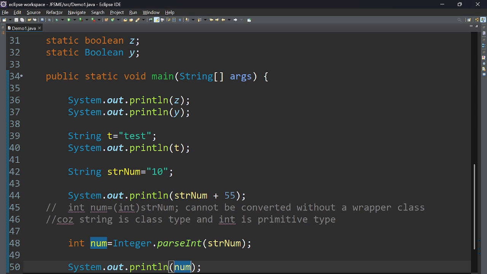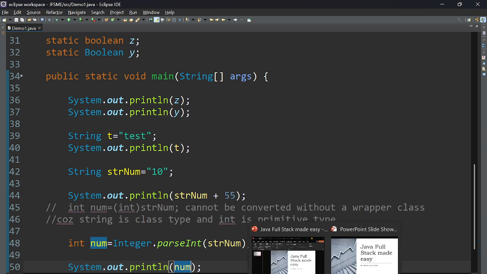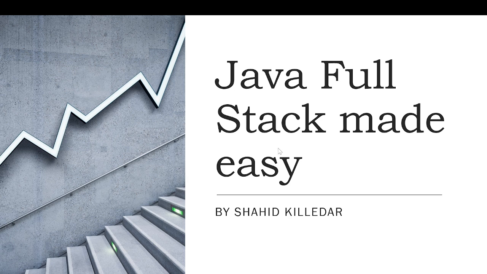Let's make this video a short one. In the next video, I'll be explaining the String class. We'll go into details about the String class, and more of the wrapper classes will be used in our next video. So till then, see you.